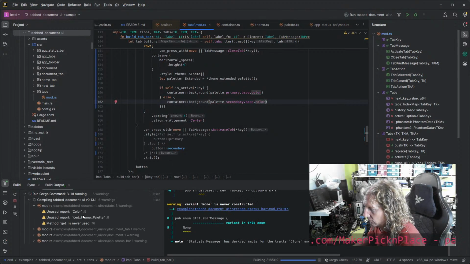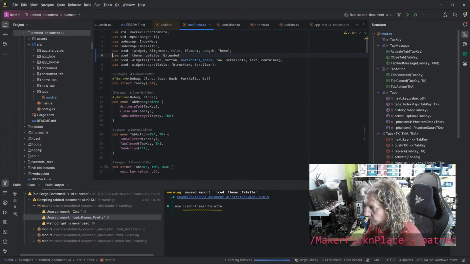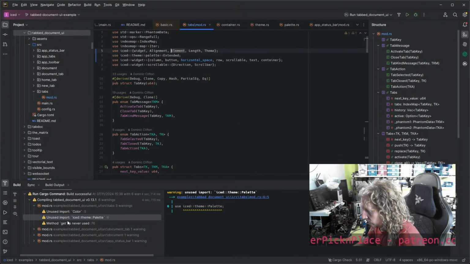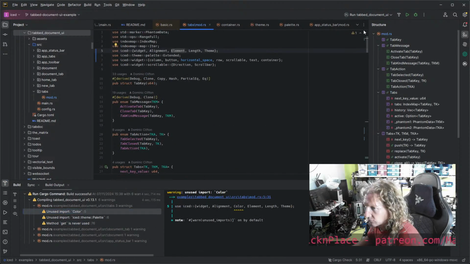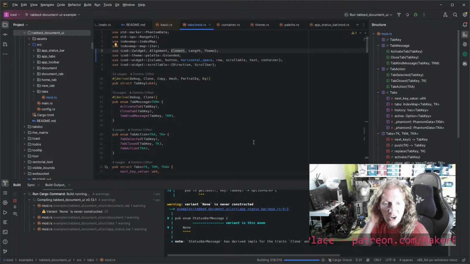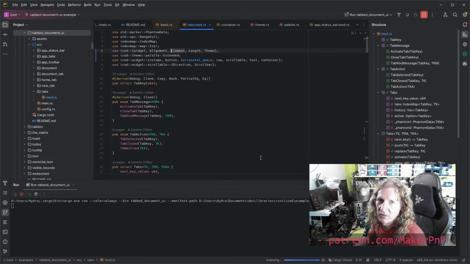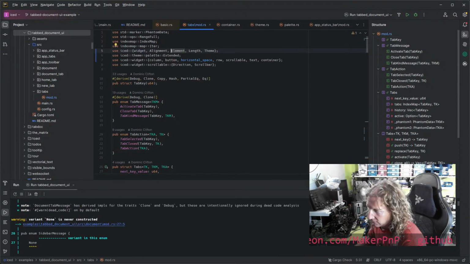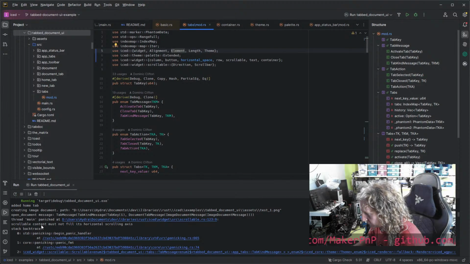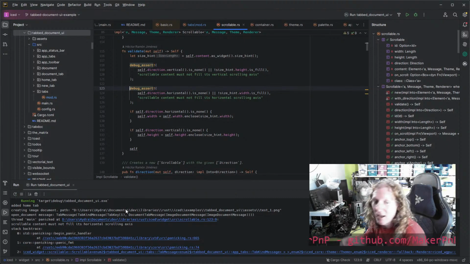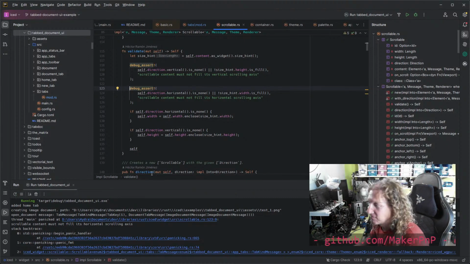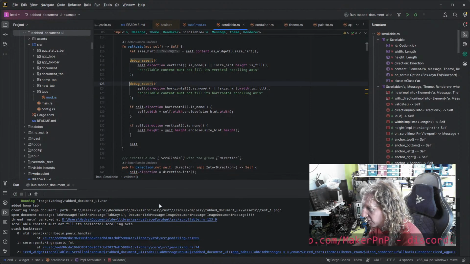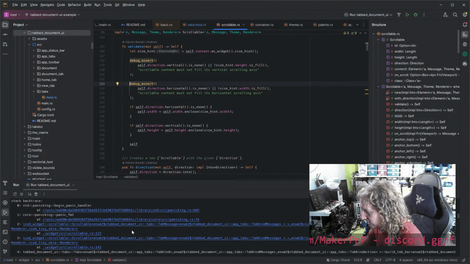How about now? What does it look like now? So I expect all the buttons to be grey and a blue box at the bottom of every one. No panic. Fail. Scrollable content must not fill its... why are we getting that now? All I've done is... What on earth? Why are we even seeing this now?